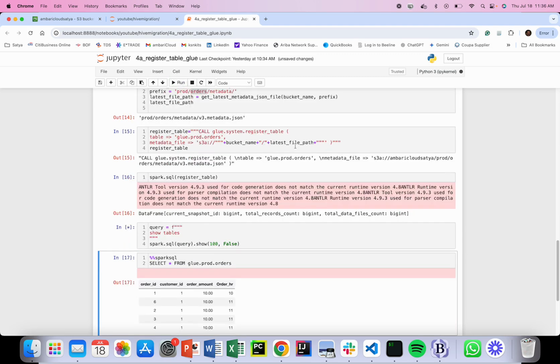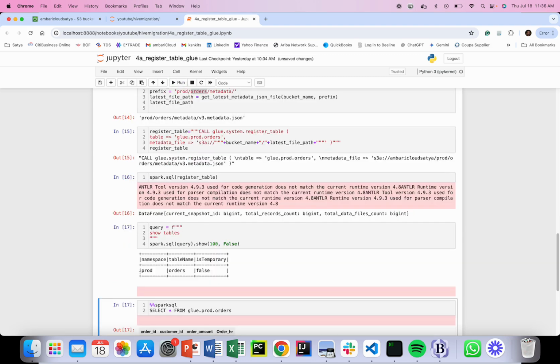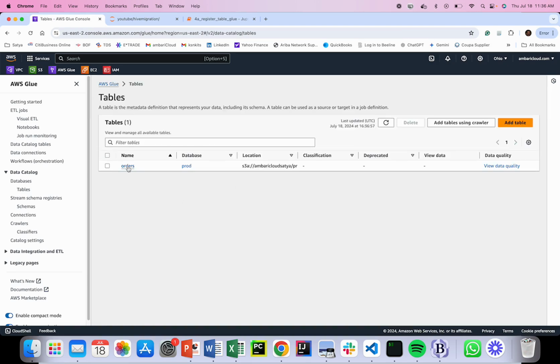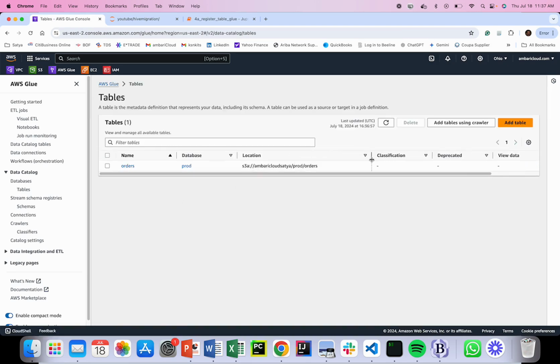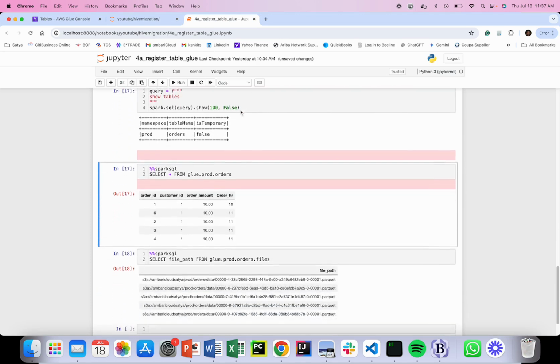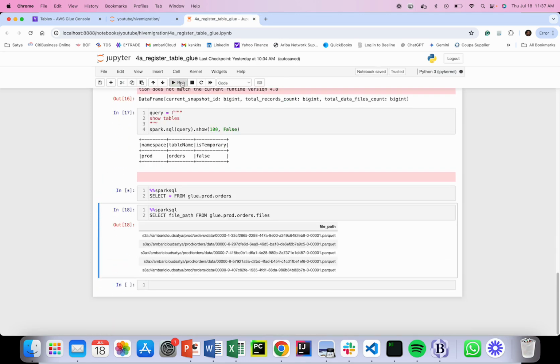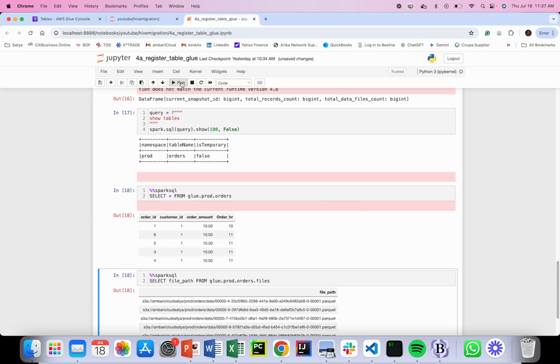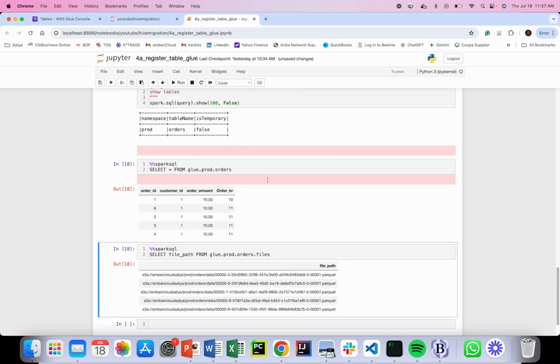Okay, now show me the tables. Now I have an order table in my Glue. Now let's go to the Glue here. Okay, now I have order table, right? Of course, pointing to this prod orders directory. Okay, now let's get in here. Now let's query. Now I can execute. Now I'm executing via Glue because of my Spark session.